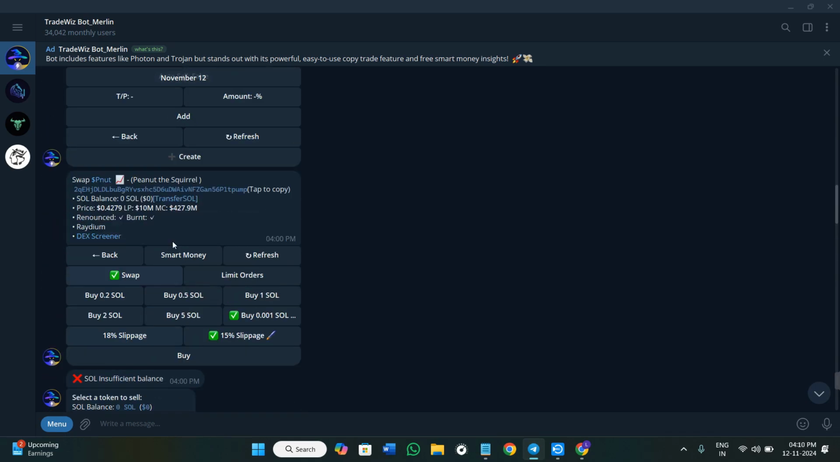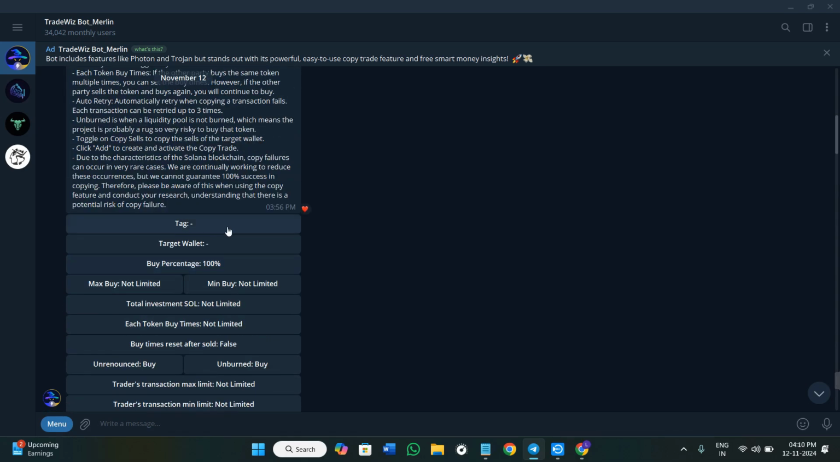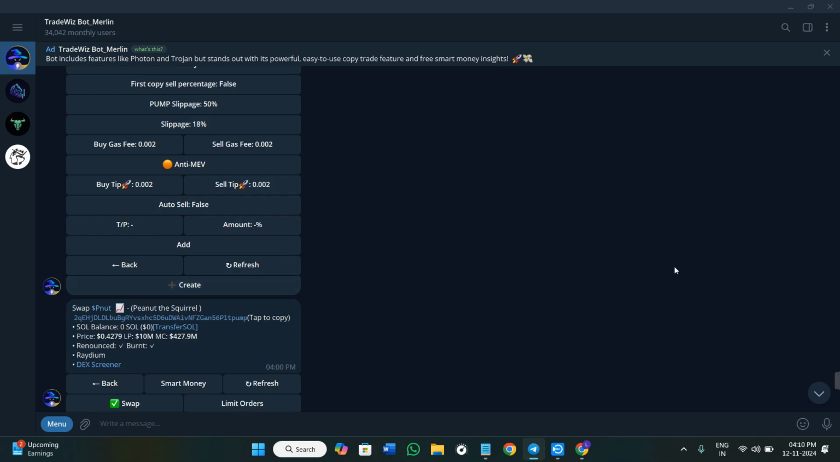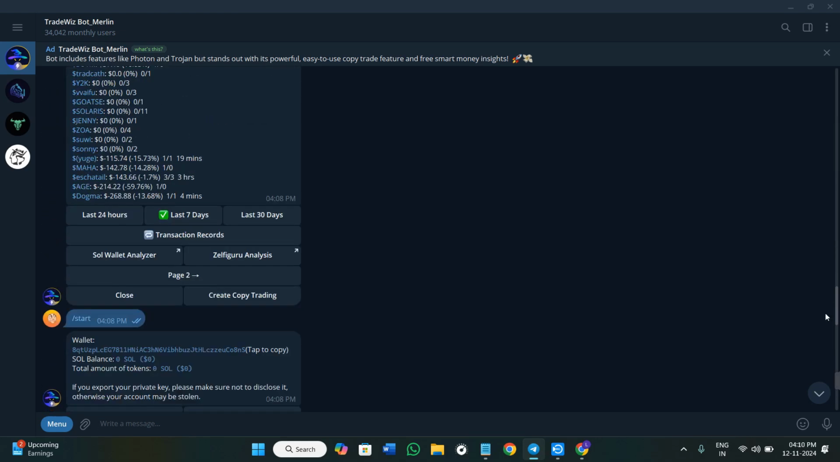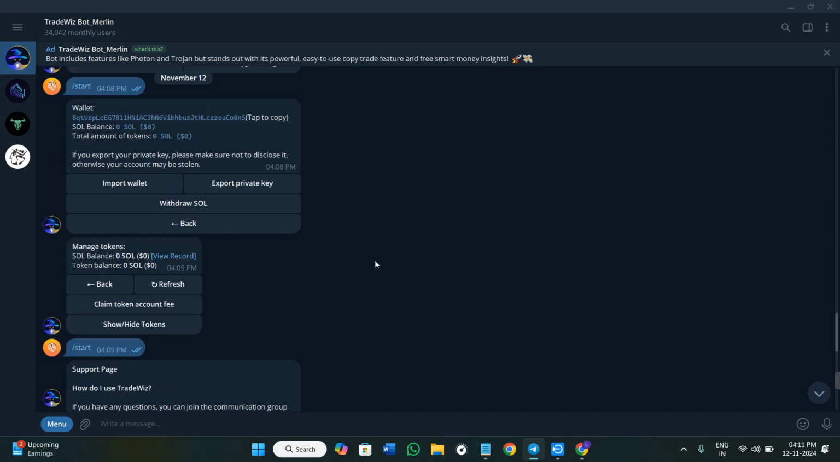The best thing that I like about this bot is that they have given you a bunch of different options for copy trading. As you can see, there is a bunch of different options that they have provided, plus the smart money and the smart wallet option is also great.